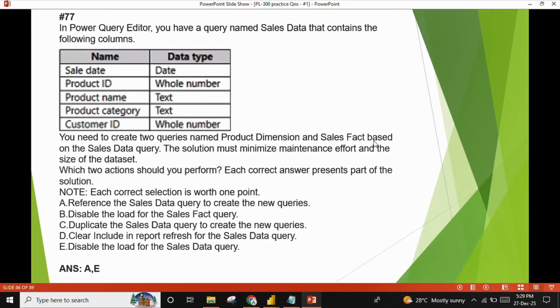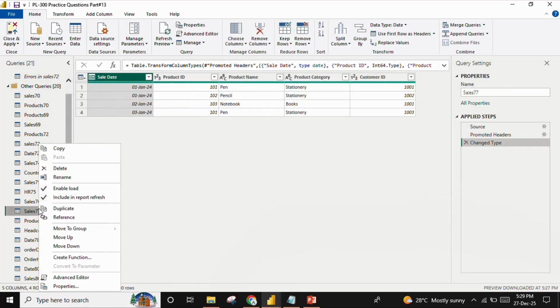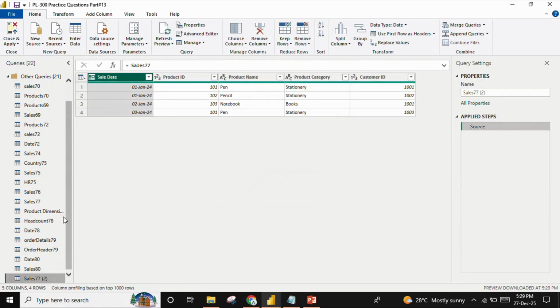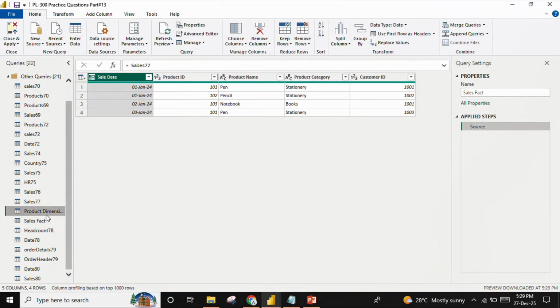What's the next one? Sales fact. Okay, now based on the sales table we need to right click again and choose reference. Okay, this is our sales fact table. Name it as sales fact. Okay, now here we need the sales data, sales date and customer ID and all. Now you can see we have separate tables for product dimension and sales fact.